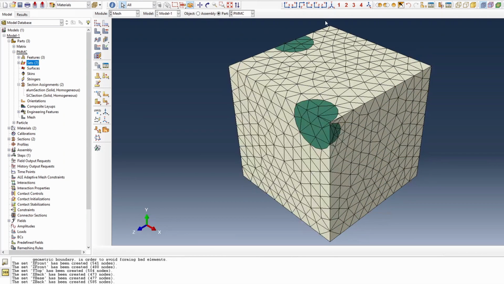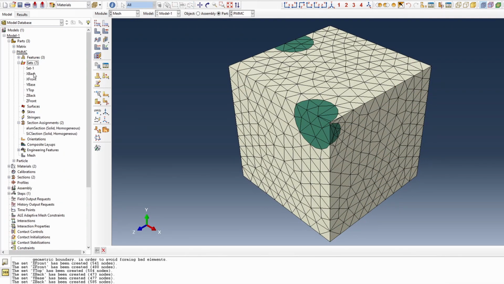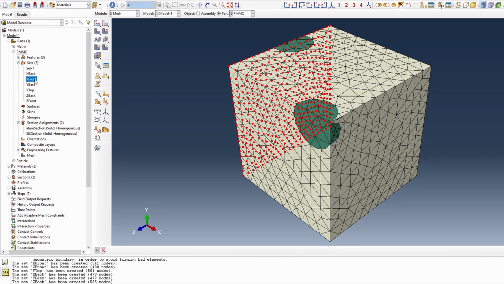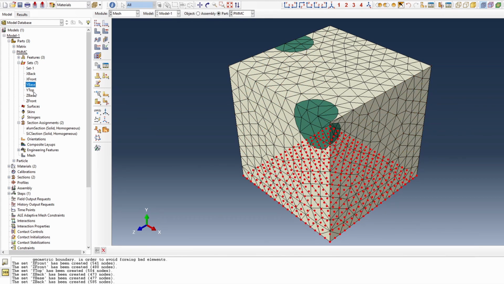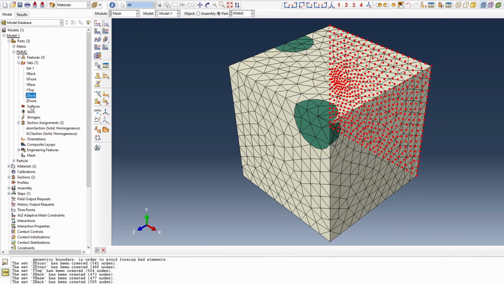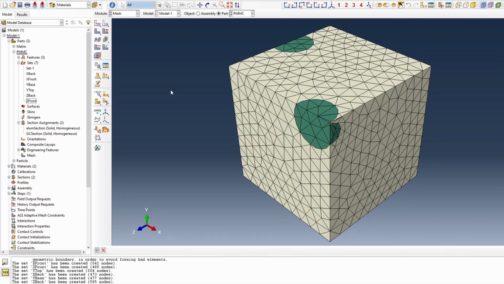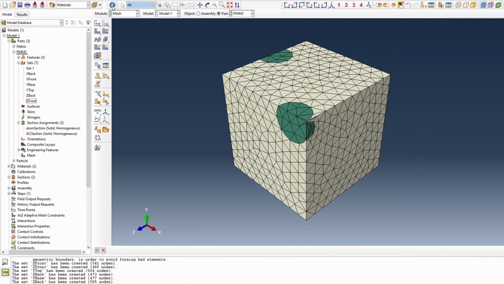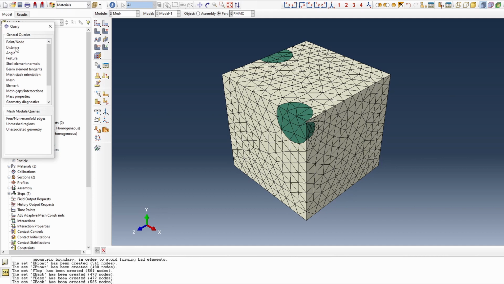So now if you go back to that, then we could open this up and just check. So that's the back, that's the front, that's Y base, that's Y top, Z back, Z front. Okay, so what we can do is let's query and find the position of this point. Okay, so if I query the position of that point, 60, 0, 60.